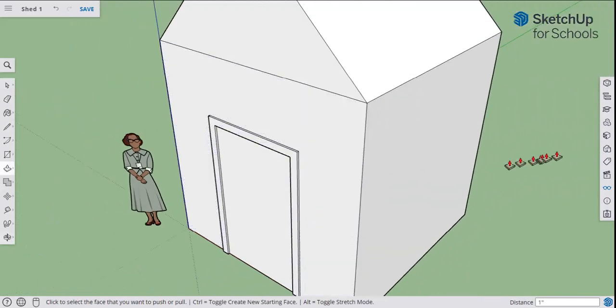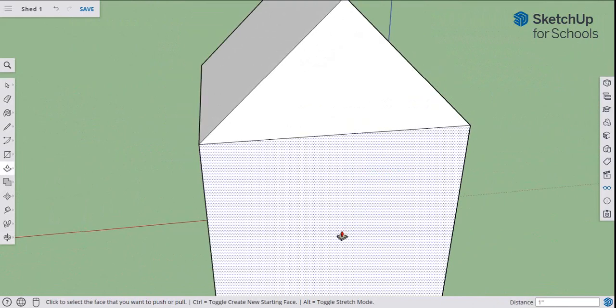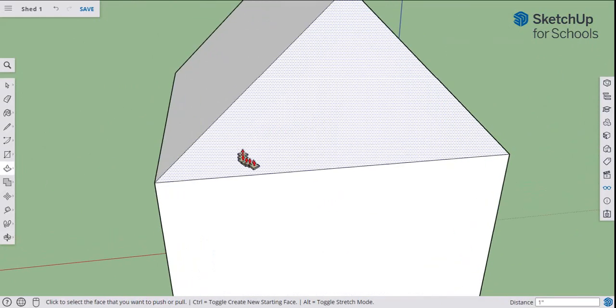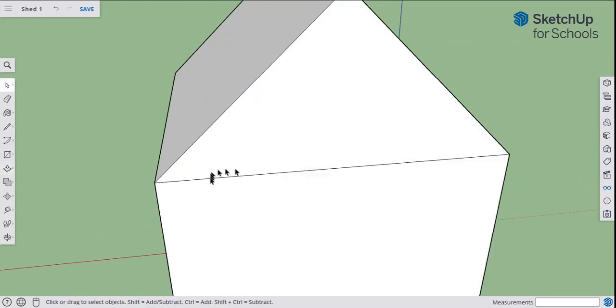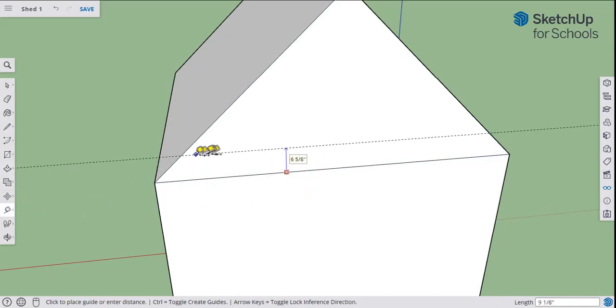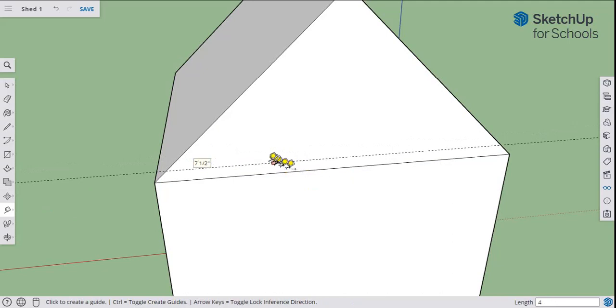Okay, let's go to the back. We want to put an arched window in the back. I want it to have that same 4-inch trim all the way around it, so I want the base of the window to be 4 inches above. So I think I'll use my tape measure and put a line 4 inches above. There it is, 4. And so now I have the base.